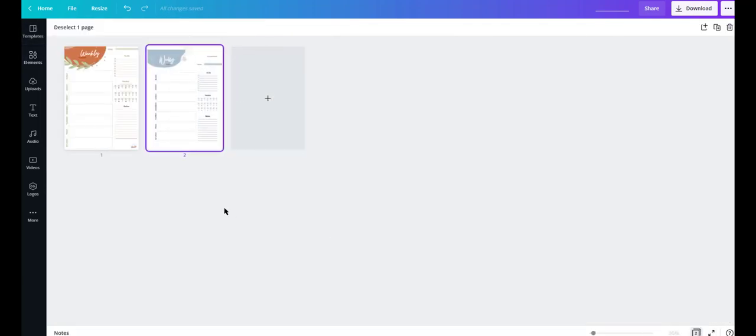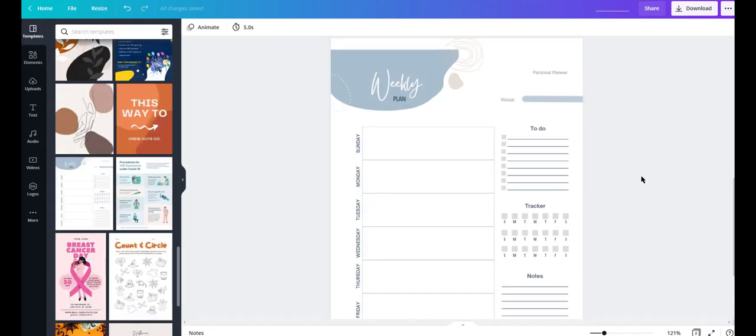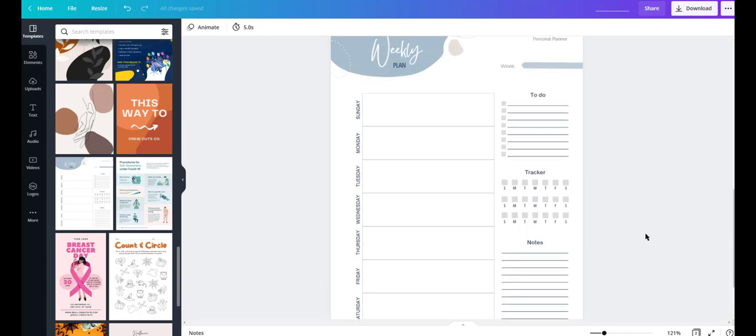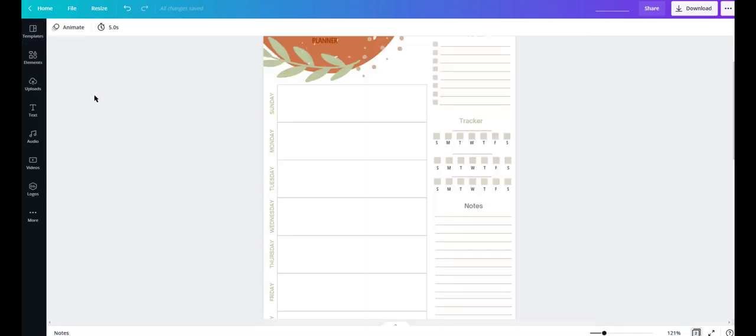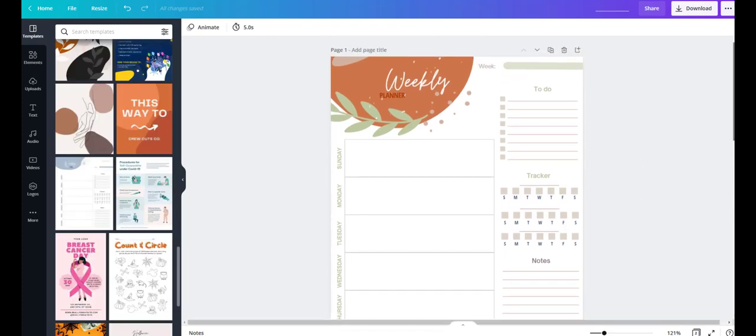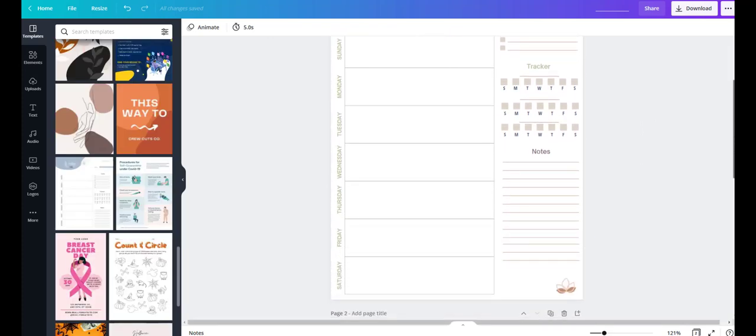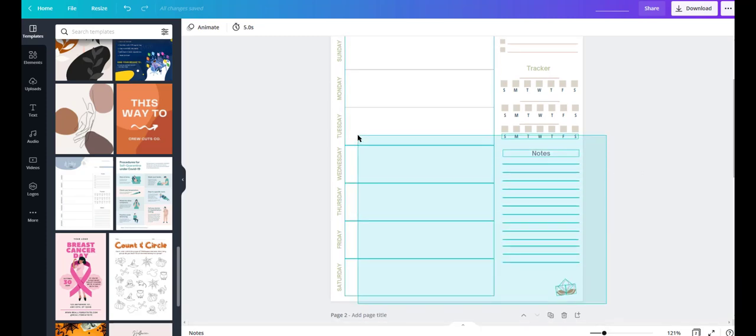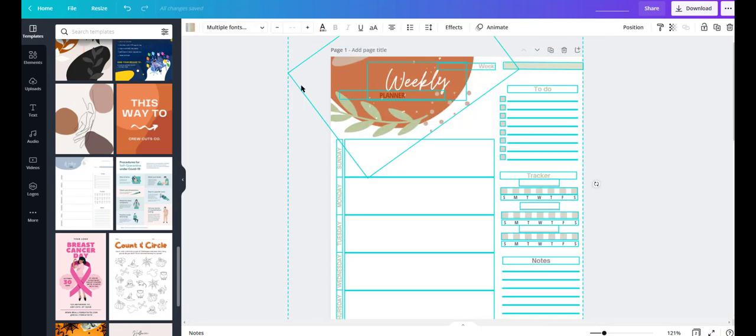Okay, so just to give you a visual difference between the two, we've got the original planner sheet and we have the one that I've just gone ahead and made. The differences are not that big. If you want to make sure that it fits within margins, you're just going to go ahead and shrink it down. Super easy.